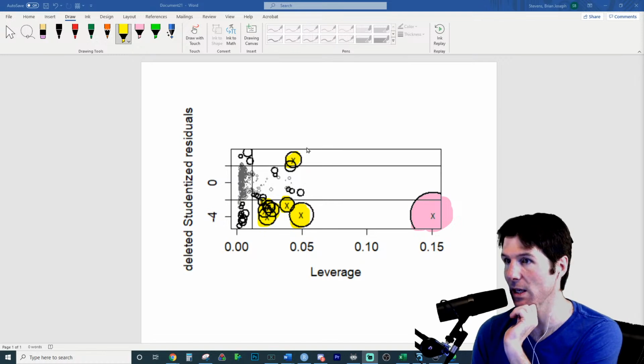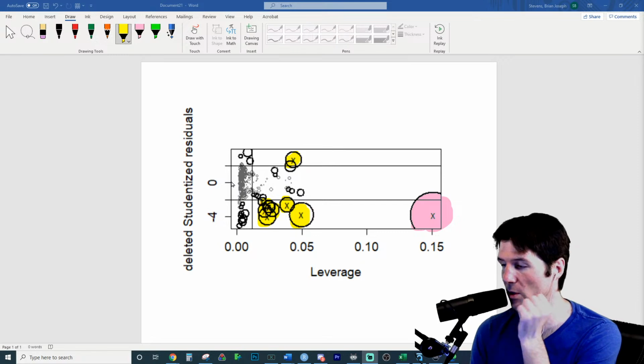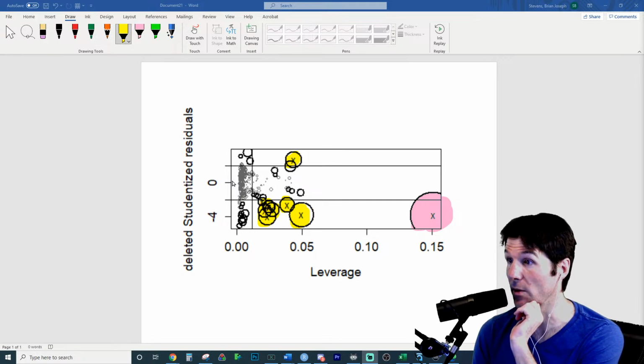Then we have a subsection or another set of people, a lot of them with very low residuals or deleted studentized residuals, which means the model overpredicts a lot of them. They have a decent amount of leverage. And this individual right here, the model underpredicts, because the model is going to be here at 0 going across, and something with a deleted studentized residual of 0 would be right on the model.